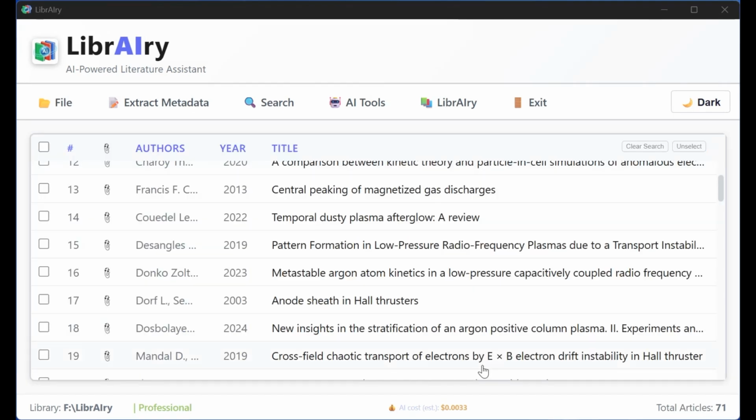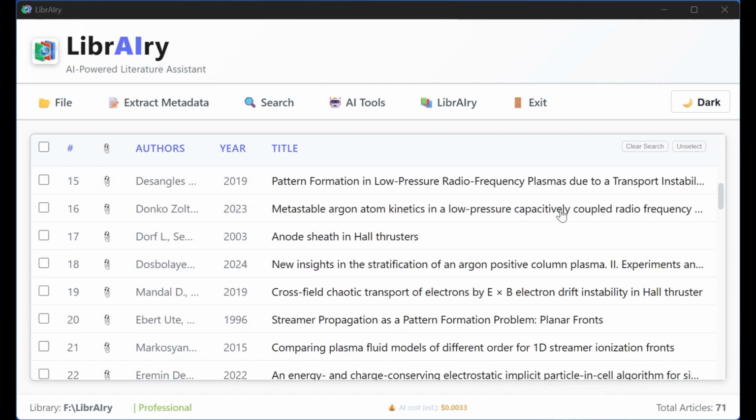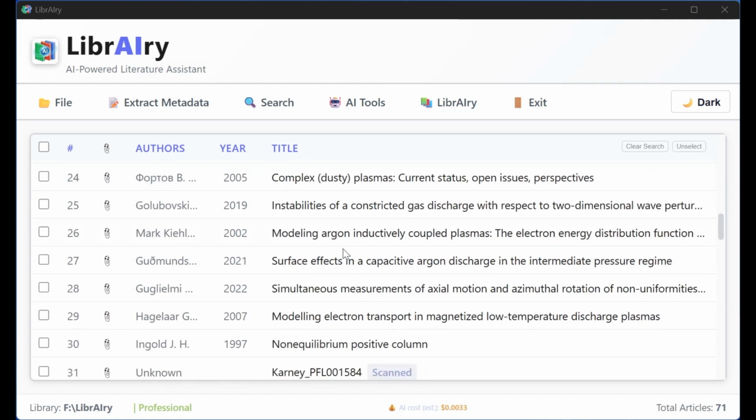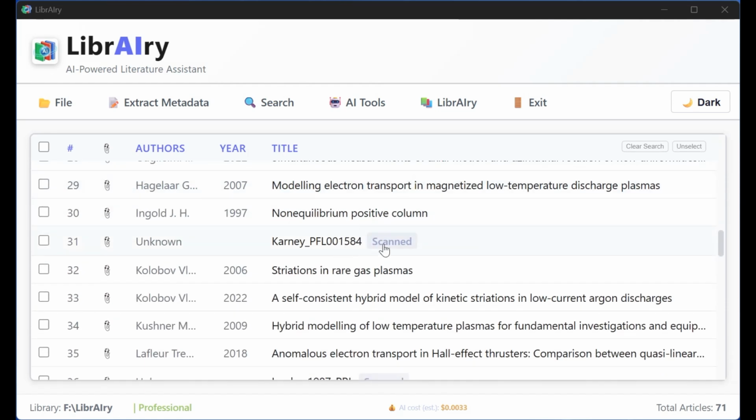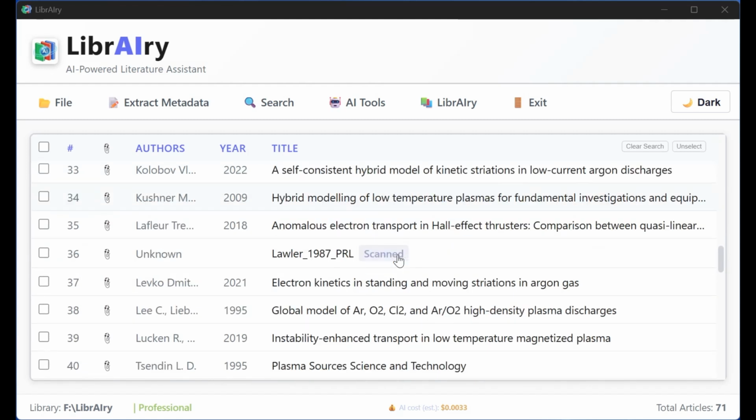After extraction, we can go back to the tables of articles. We now see the papers with authors, year, and title. Some PDFs are scanned documents. They contain images of pages instead of actual text. This is common with older papers or photocopied chapters. LibrAIry detects these automatically during extraction and marks them as scanned article.